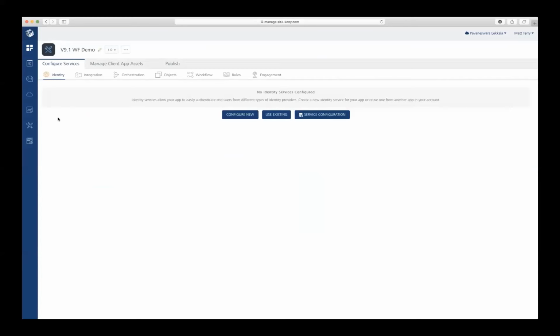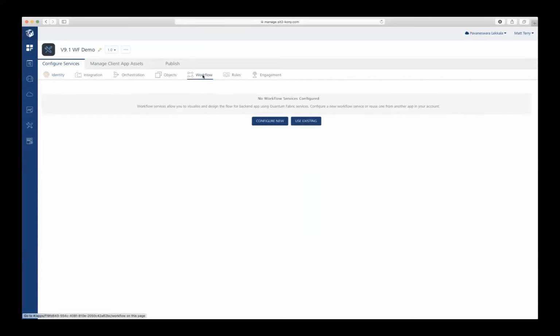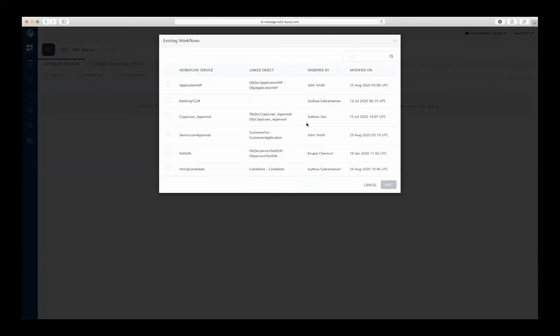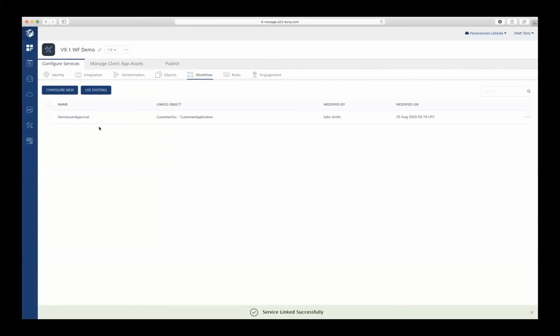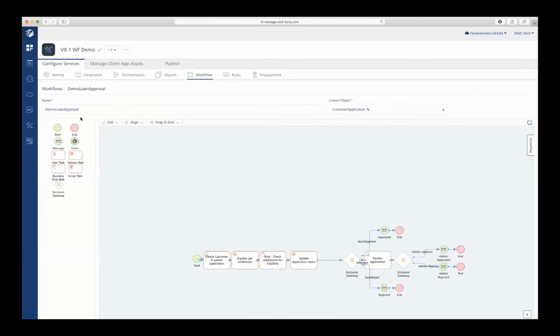I've created a brand new application in the Fabric console, so there's no services yet. And what I'm going to do is bring in an existing workflow. It's a workflow we've used in some of our previous webinars and demos, and I'm going to modify that workflow. So from here, I can choose this demo loan approval workflow and bring this into my application, and I'm going to do a couple edits to it.